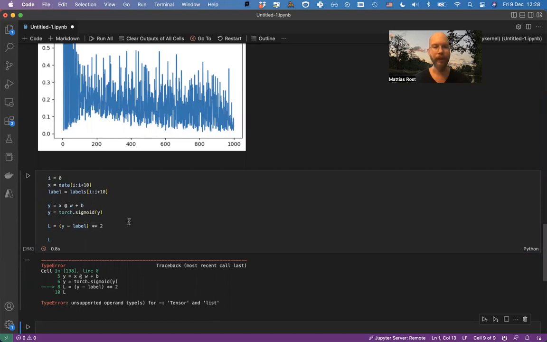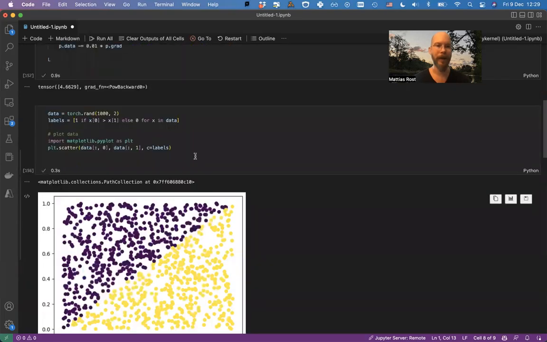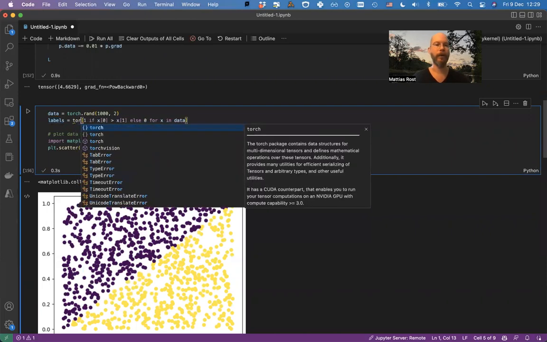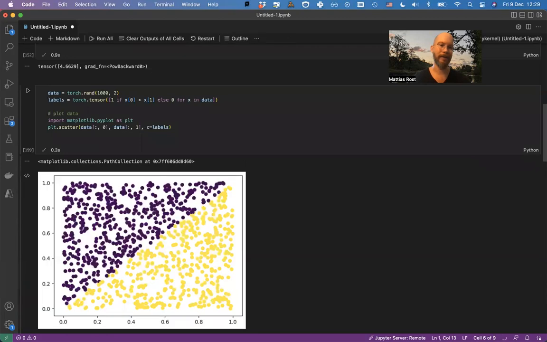Oh yeah, sorry about that. So here it's saying unsupported operands, tensor and list. And it's because label here is not a tensor. We could put it into a tensor here, but what I'm going to do is update our data to say that labels should actually be a tensor. I've made that mistake many times, and I never learn.